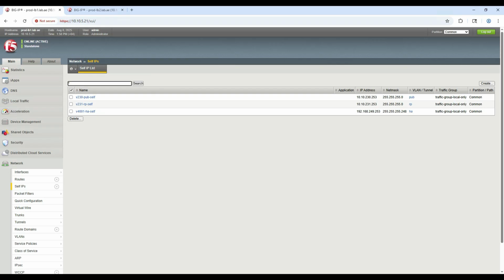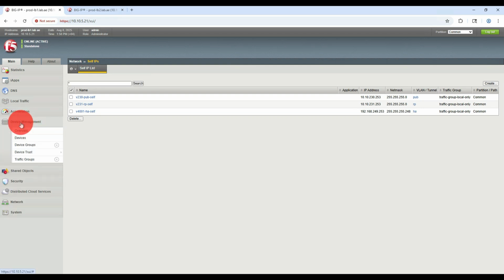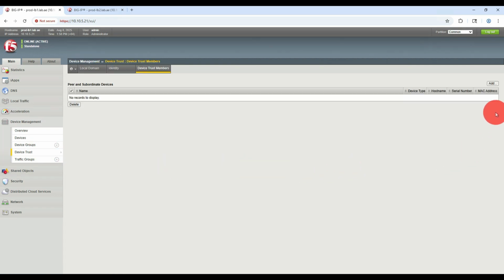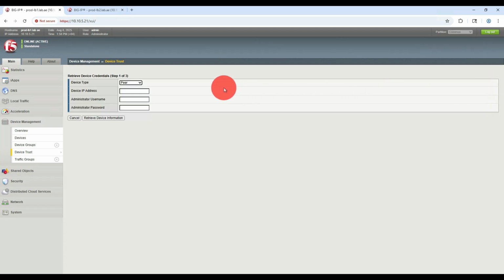tenant. Log into the BIG-IP configuration utility on the first device, which is prod LB1 tenant. This tenant we call the trust initiator because it is going to initiate the device trust. Navigate to Device Management, then click Device Trust. Then click Device Trust Members. Here click to add the new device trust member.